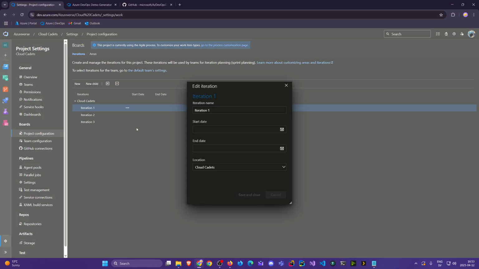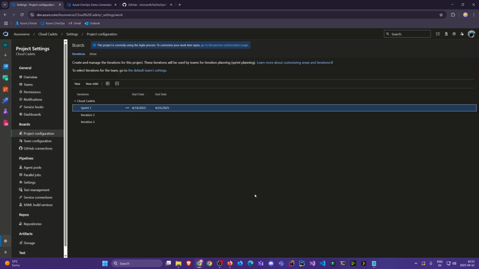I'm going to edit this one and I'm going to call it Sprint 1. And I'm going to set the start date. If we're now the 12th, the Saturday, I'm going to set it to Monday, assuming I've had my sprint planning and all that with my team. And we're going to begin the first sprint on the 14th officially. So I'm putting that, and we will have a two-week sprint. So I'm saying it will end on the 25th of April. And I'll save and close.